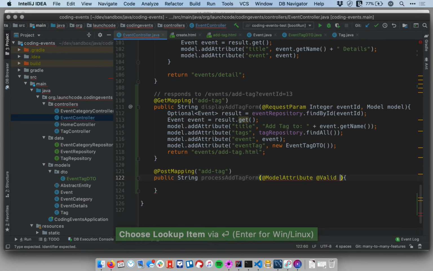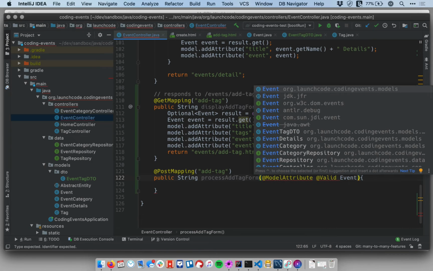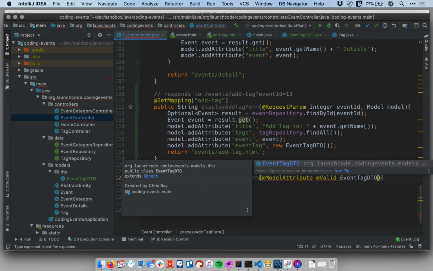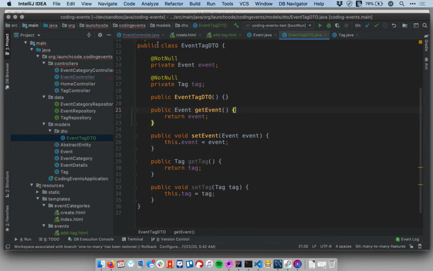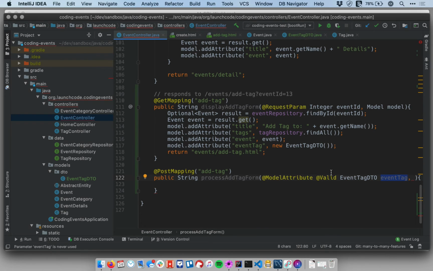And this model attribute is going to be of type event tag DTO. All right. So that will be looking for an event tag DTO object, which recall is just a simple object that has two fields, and it's going to check that it's valid. In other words, the validation annotations say that both the event and tag fields of that object should be populated.